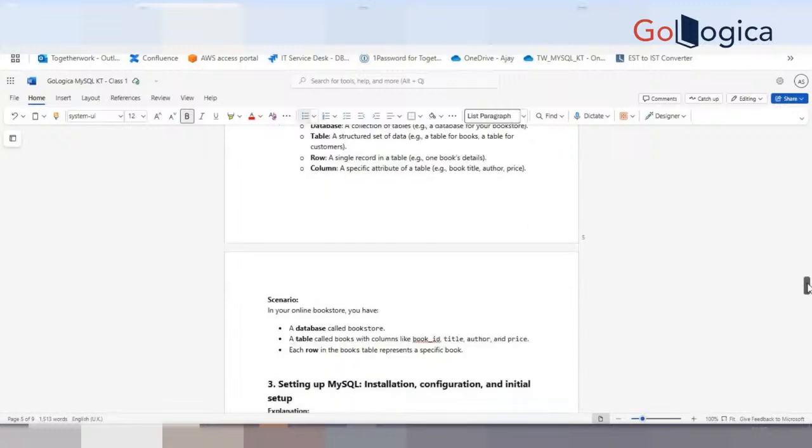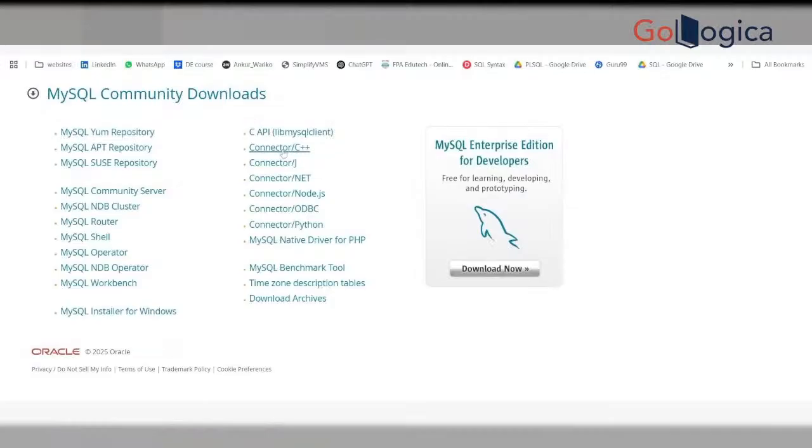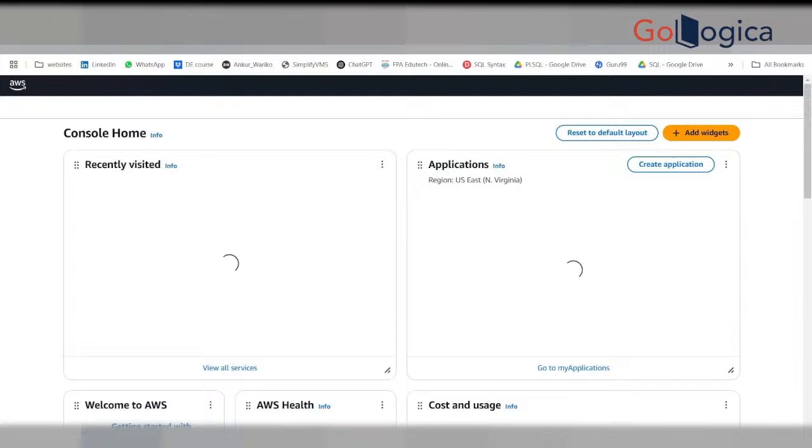Okay, then can you share the screen? Yeah, sure. There are different repositories: the YUM repository, APT repository, SUSE repository. These are for the Linux environment. If you go to the internet and search for the documentation for Linux installation, it will give it itself.